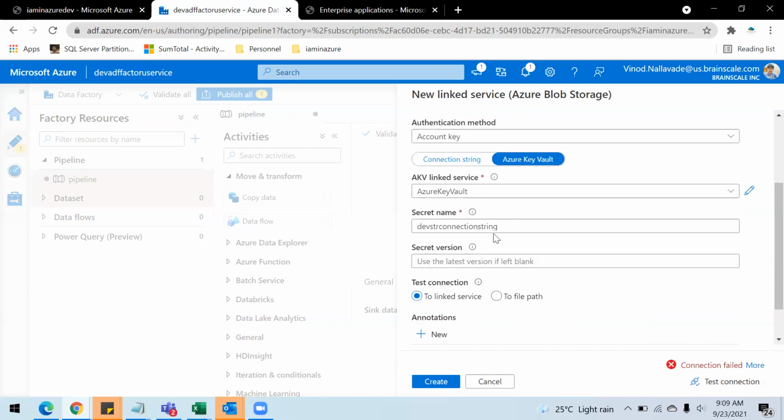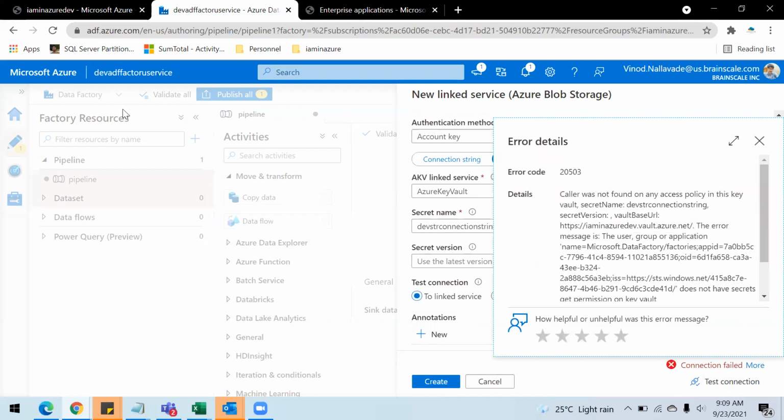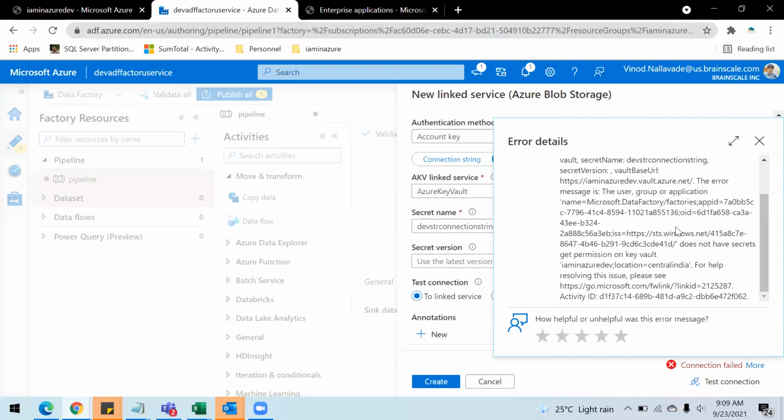So the connection failed. As I mentioned earlier, this ADF service doesn't have permissions to use this Key Vault that we have created. That is the message that you're going to see here as well. The error message says the group or application doesn't have secret get permission. So this service, which is our ADF service, doesn't have the permissions to get the secrets. That's what it is mentioning.